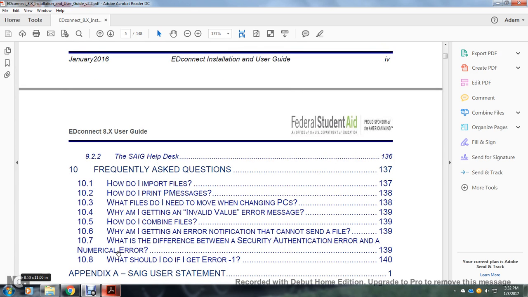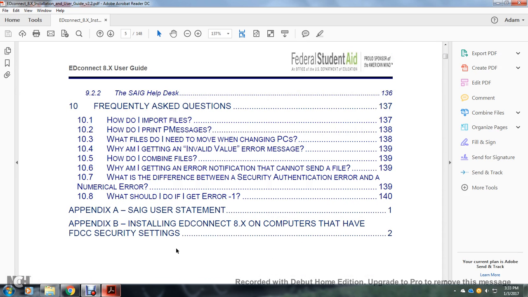Frequently asked questions: How do I import files? How do I print messages? What files do I need to import? How do I change the PCs? What do I do when I get a valid error message code? How do I combine the files when I get an error notification that a file cannot be sent? What is the difference between a security authentication error and a numerical error? What should I do if I get an error? Appendix A, Student Aid Internet Gateway user statement.